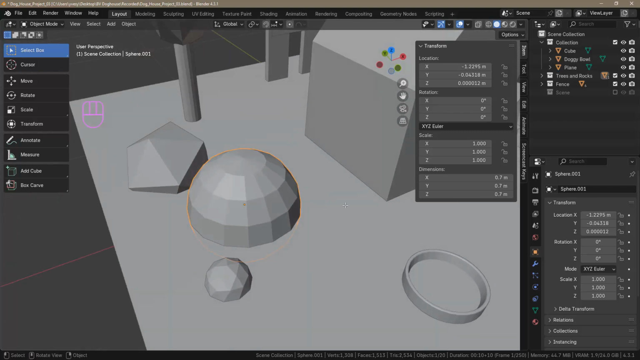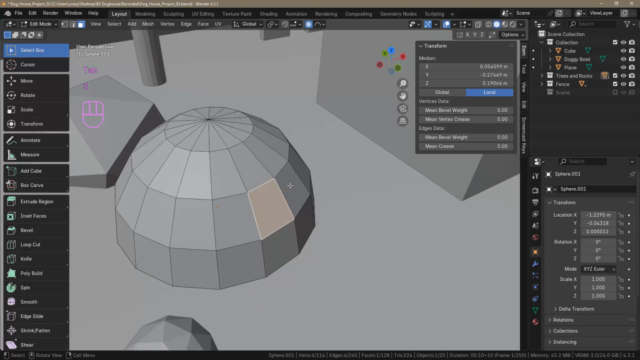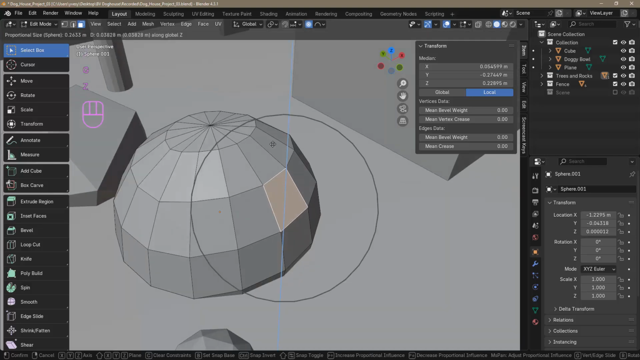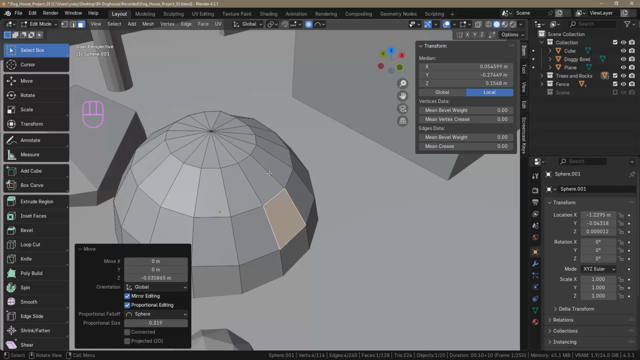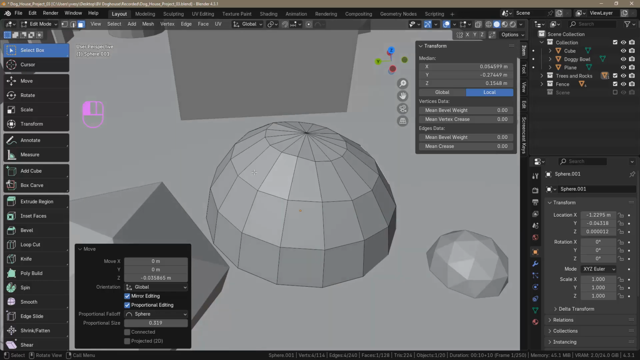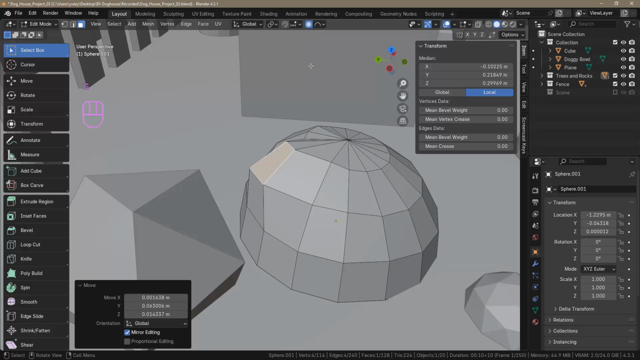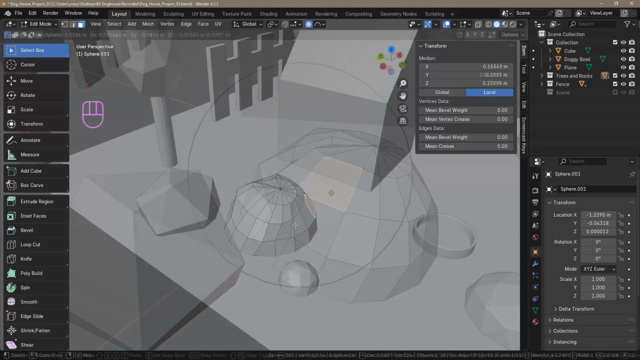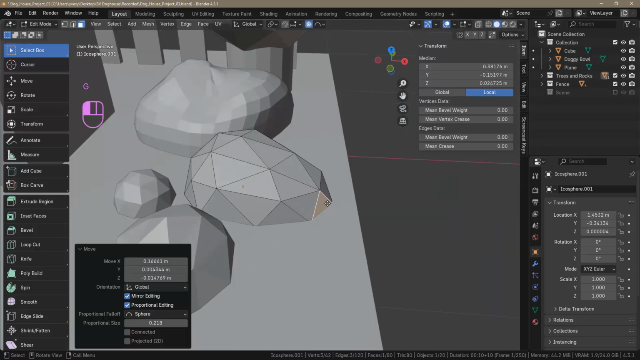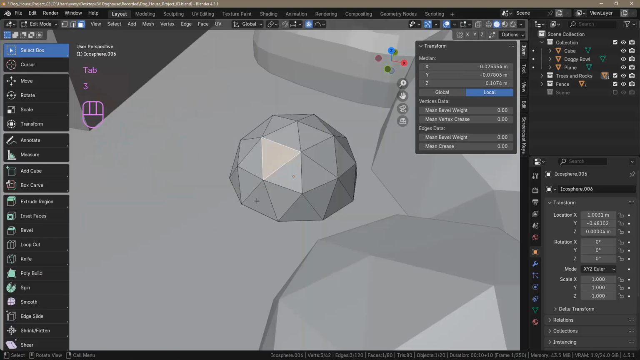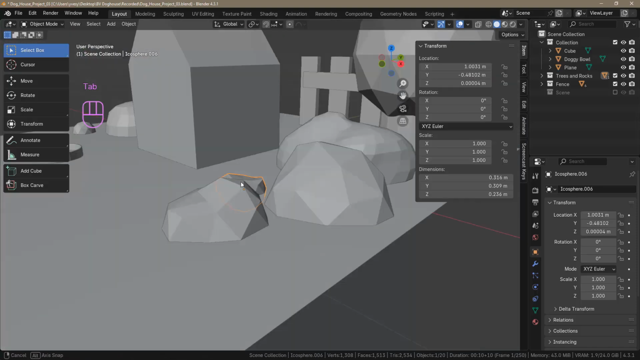Go ahead and edit the rest of your rocks and bushes. Just be sure to turn on and off the proportional editing when you need it or not, depending on what you are trying to model and how you are wanting to model it. From here, you can choose to pause the video and model your rocks and bushes, and I will see you in a second.